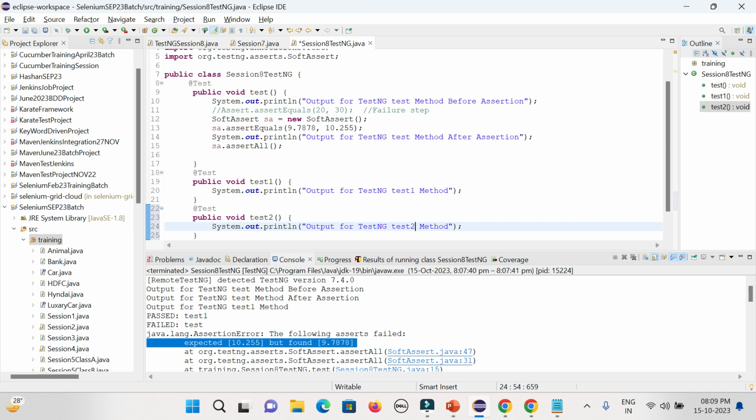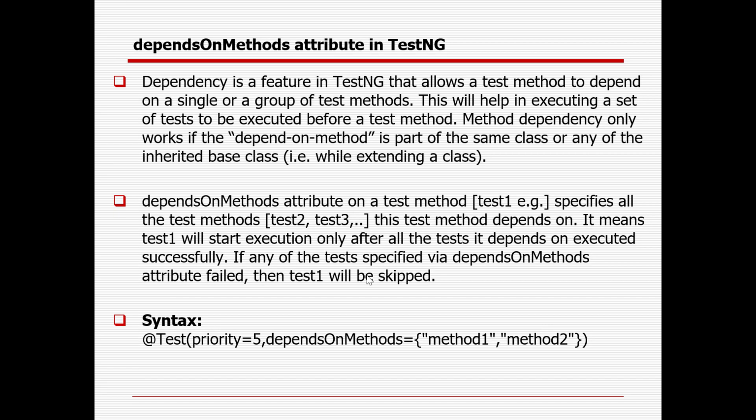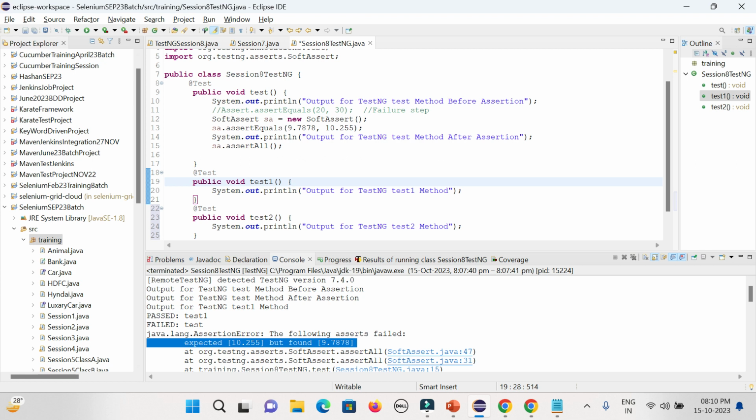Okay. So here, the dependency part I was talking about, so that you can make something called dependent. Suppose your login is not successful, then there is no point in going to the other part, searching the product or booking and all this stuff. So we can make something called dependent. In case the dependent test case passes, then there will be no impact, but in case it fails, then there will be impact, right.